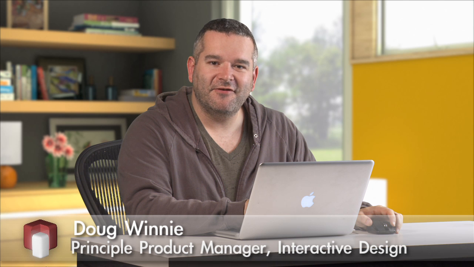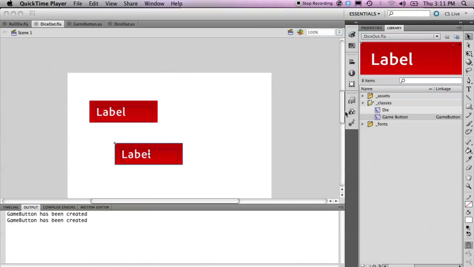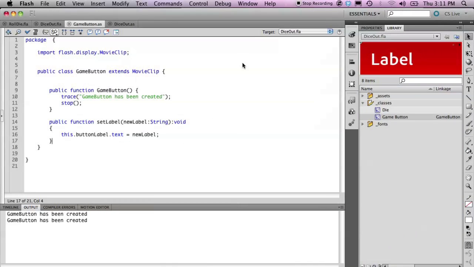Welcome back. Let's take a little deeper look into the class that we've created for our game button. Inside of our project, we can access that by right-clicking here and selecting Edit Class. Last time we were working with this, we created this new method called setLabel. It accepted a parameter, in this case a string, which we then reassigned to the label text field inside of this. Now, we did that so that each instance could uniquely define what its label is going to be.